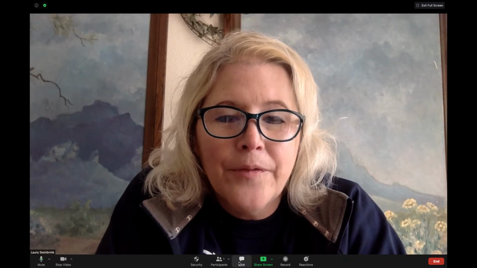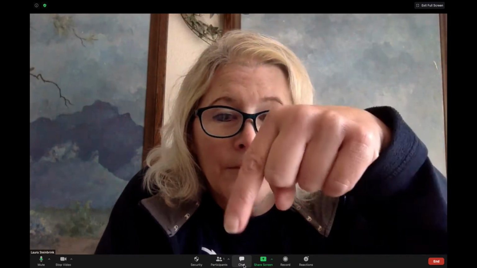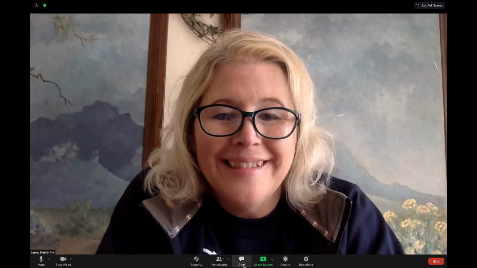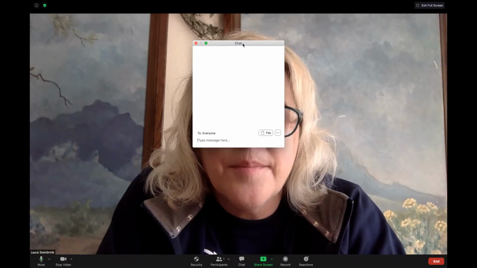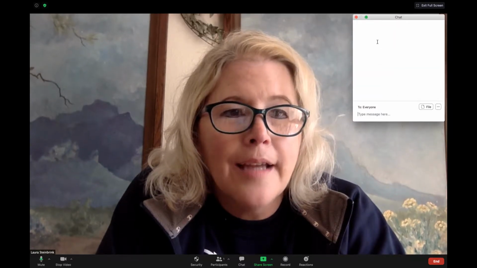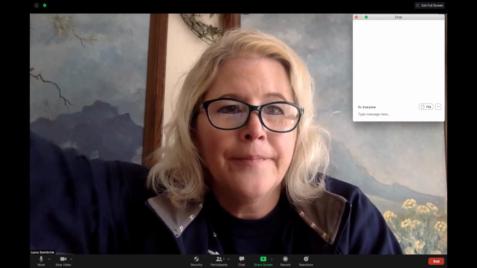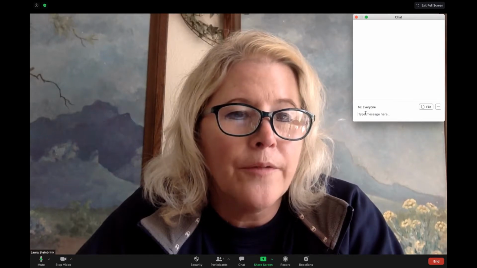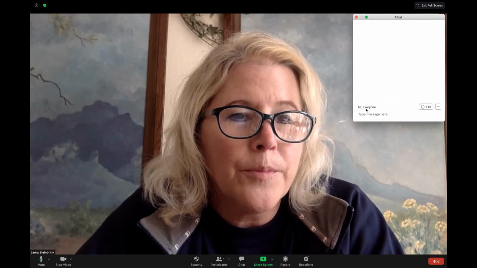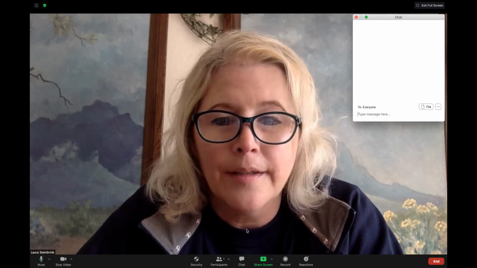The other feature that you might want to use is the chat. It's right down here in the middle. The chat feature you can click on and a chat box will open up. You can slide it out of your way, and then you can type in a message to everyone, or if there's multiple participants, you can select to just type to that person.